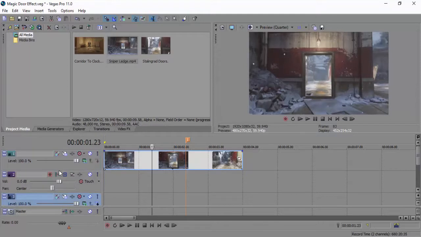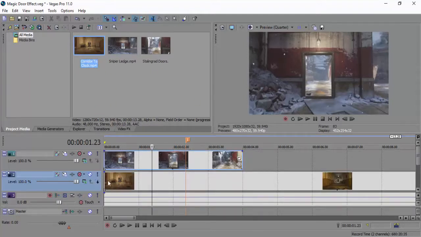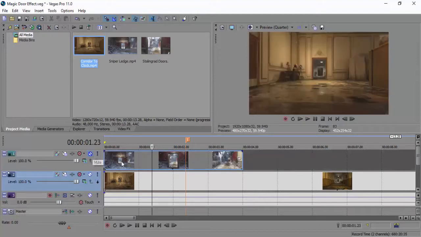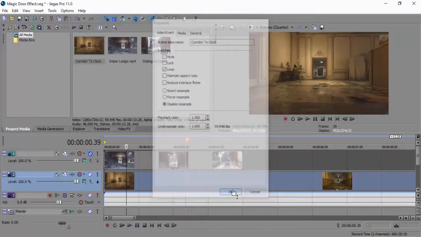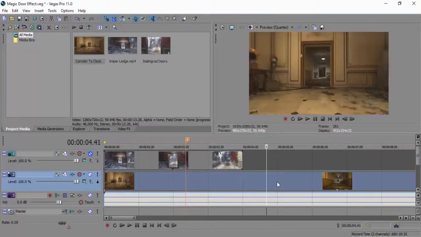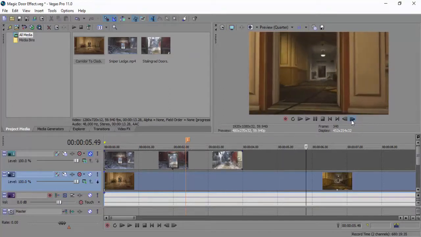So the next thing we want to do is drag this up, so we'll get rid of this audio track here, and we're going to get the corridor to clock 1, where we're just going to drag this on, and we're going to press this mute button, which will take away this area, and we want to get this one perfectly in line as well. So we're going to disable resample, and I'm just going to find the point where, just like the one before, we have the door and the top and bottom bit of the door out of the way.